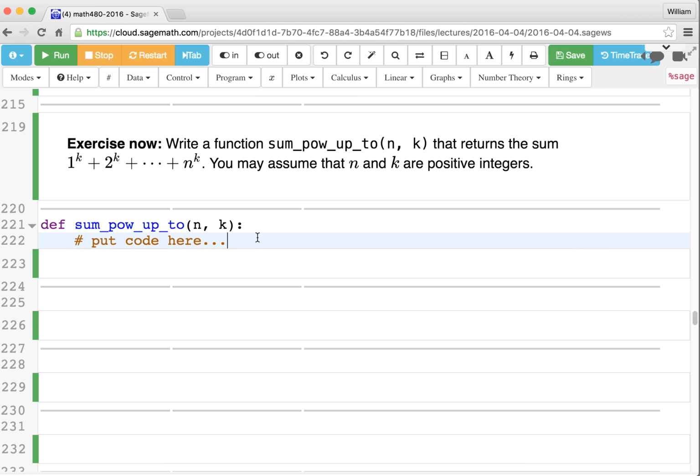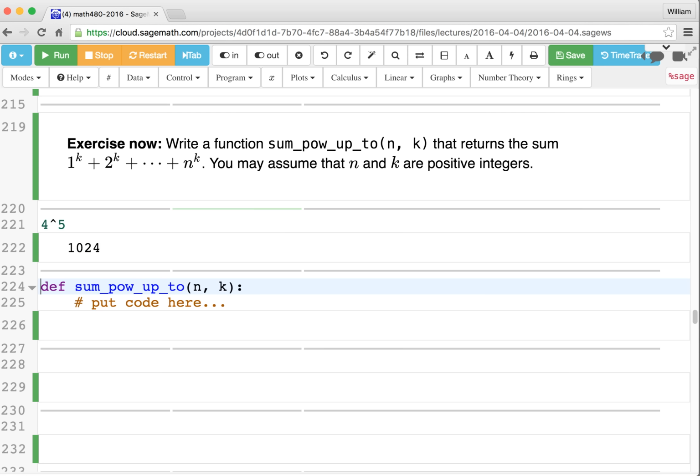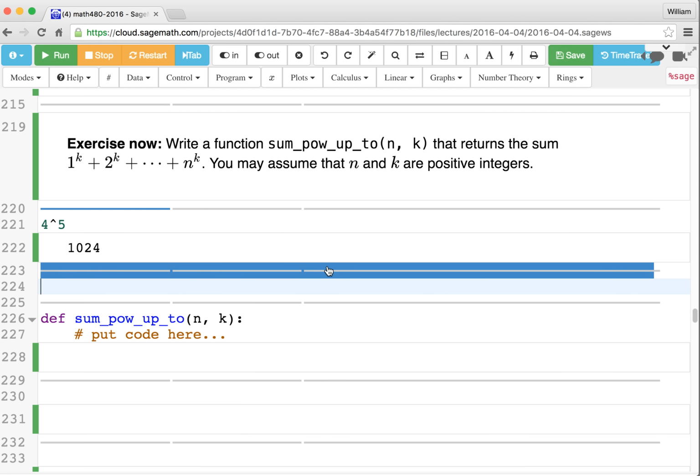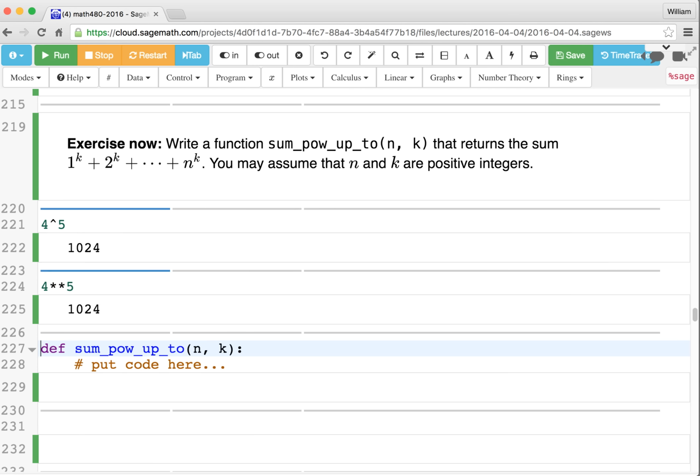Okay, so here's what you're going to do. Sum the kth powers of the numbers up to n. It should be almost exactly the previous function. The only difference is that right where it adds a number i, you just put the kth power. And in Sage at least, to compute 4 to the power of 5, you just put 4 caret 5. Since we're talking about Python, I should point out that in Python, you have to put 4 double asterisk 5 to get exponentiation. Sage just changes this to this, so you can put either one.